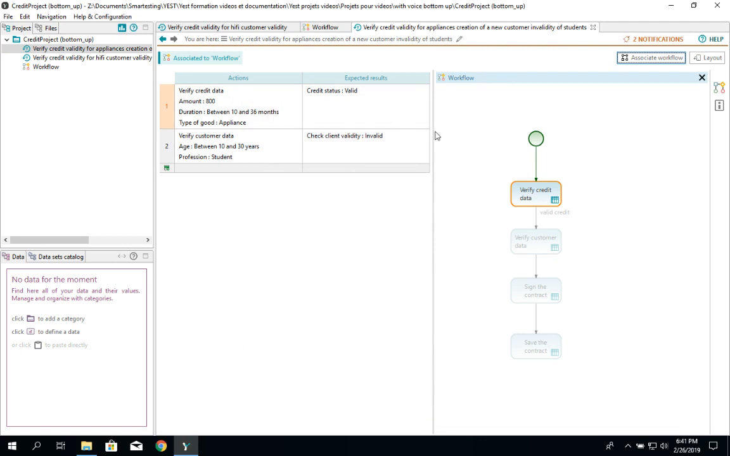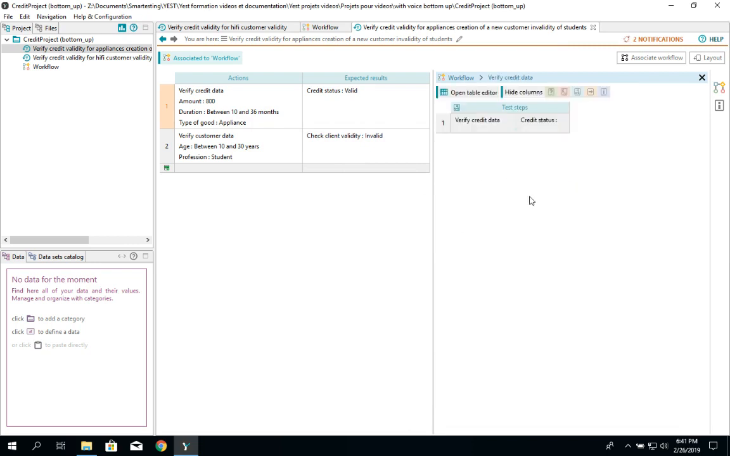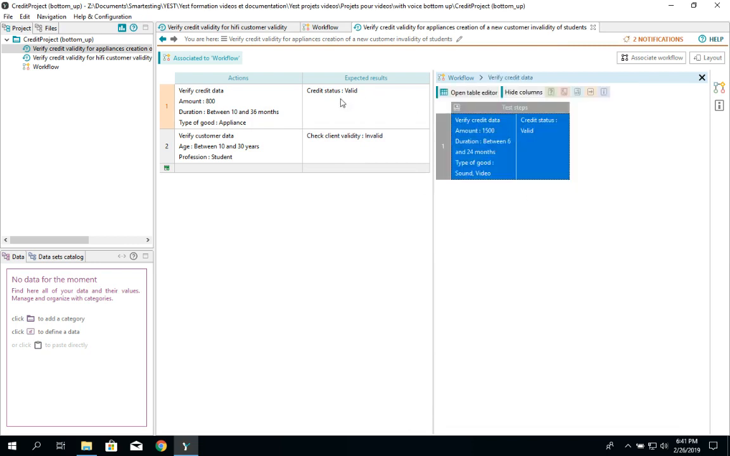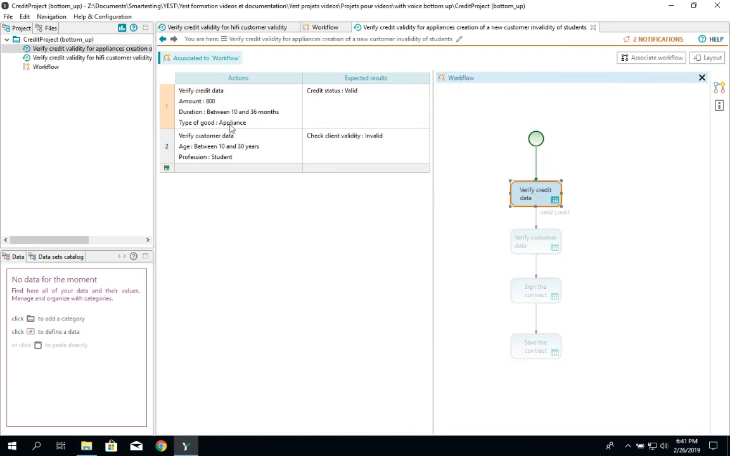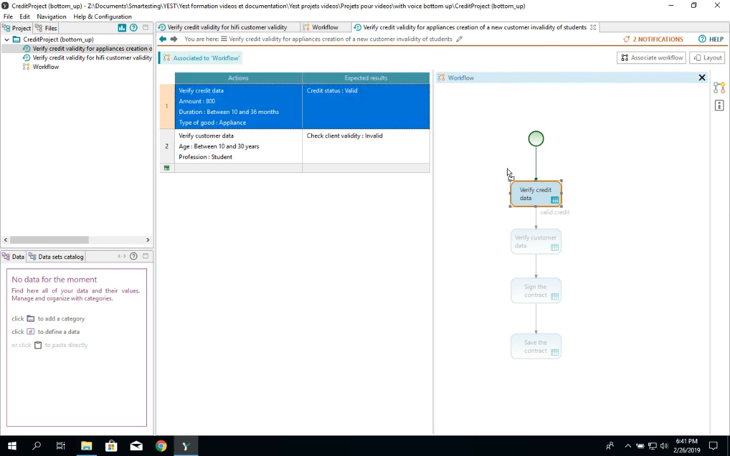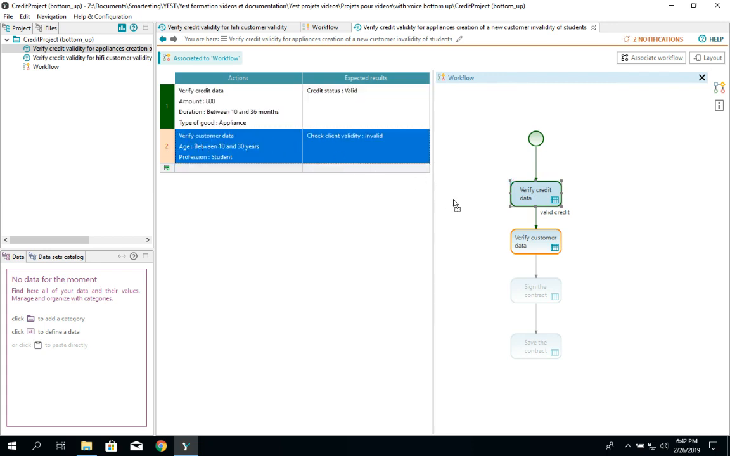You can see that my test scenario is not compliant to my workflow. This is because the case does not exist in my decision table. To add the case, I do simply drag and drop from the test scenario into the wanted task. In my case, verify credit data. I will do the same for the verification of a customer, as my case for a student does not exist.